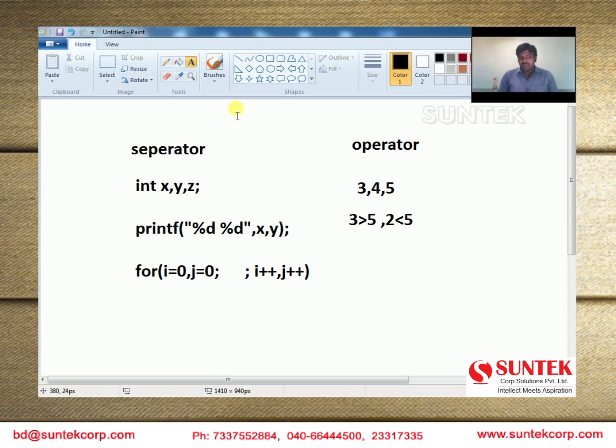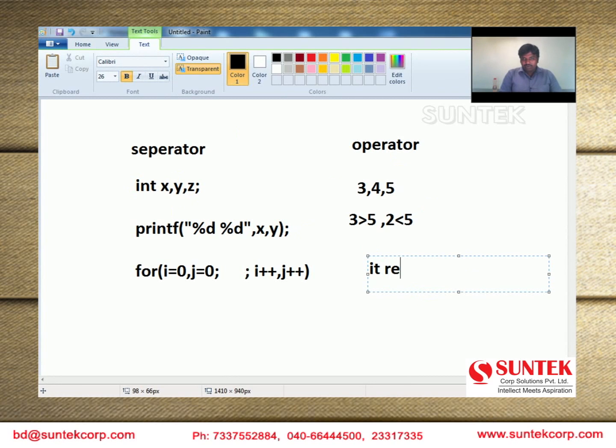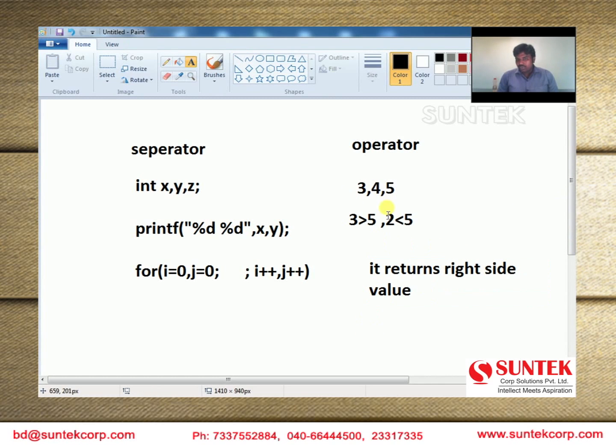It separates the values. What about the operator? What is the operator? It returns the right side value. The comma operator returns the right side value.